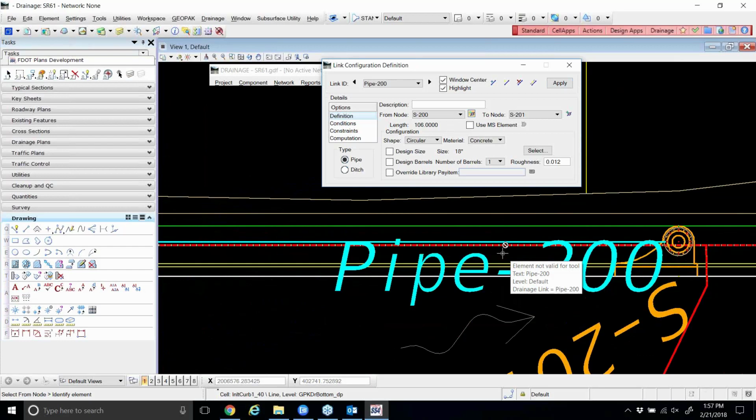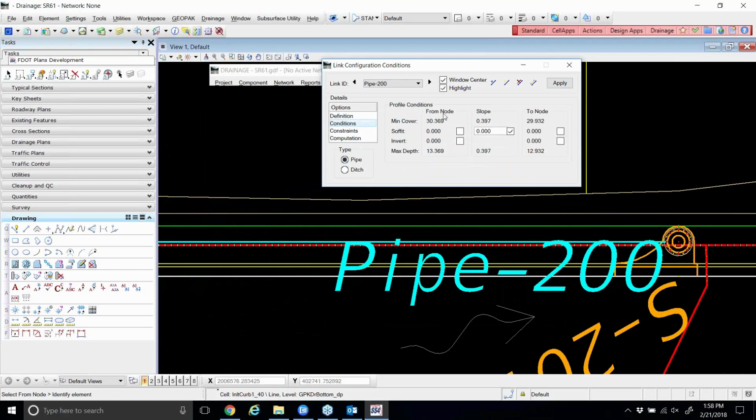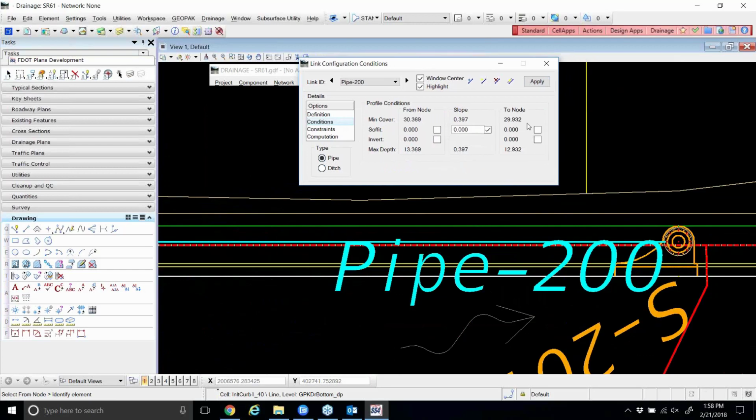And then to look at the conditions for the pipe, if you click on conditions, it's going to show you what the minimum cover would be. So our minimum cover elevation on the from node would be 30.3, and then the to node would be 29.9, and it'll show the max depth. You are able to check and fix any of these values later once we go through the computation of the network, if we don't like what the network has computed. So anywhere you see a check mark in here, these are all overridable, if that's a word. So anything where you've got a check mark, you can override those options there.